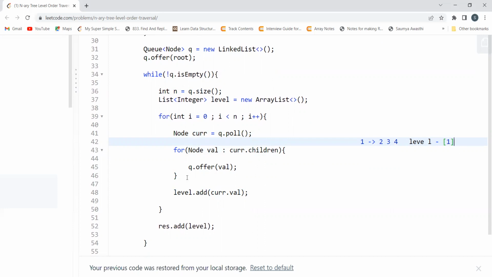Okay, then again we are going to check this. So is the queue empty? No, right? It has 3 elements. What is the size of the queue this time? That is 3. Okay, so for int i = 0; i < 3; i++. So first we do q.poll. So the current node is 2, it will be popped out, right?